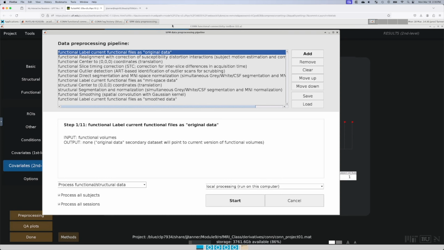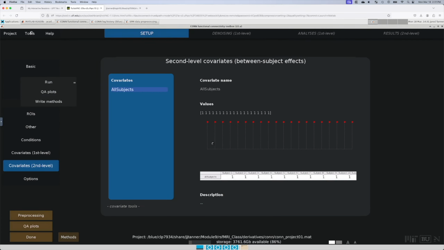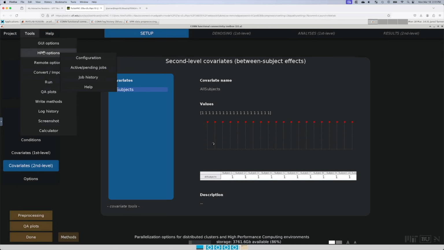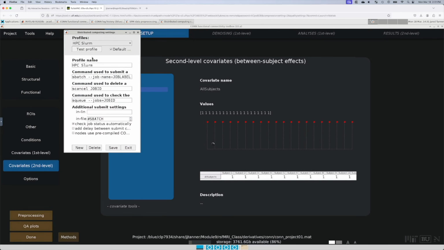There's one more step we could add that would improve this. That's a little bit more advanced, so don't worry about it. But this is the pre-processing, and we're going to make a couple of changes. So before we get to this, we want to come over here to Tools, HPC Options, Configuration. Now, hopefully you have an HPC Slurm profile. If you don't, you can create a new profile, or you can take null profile.